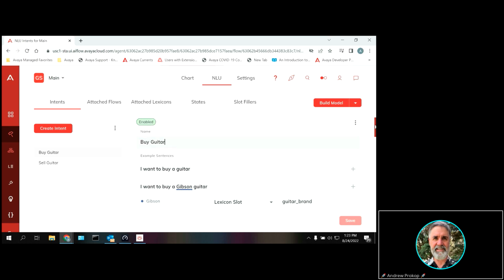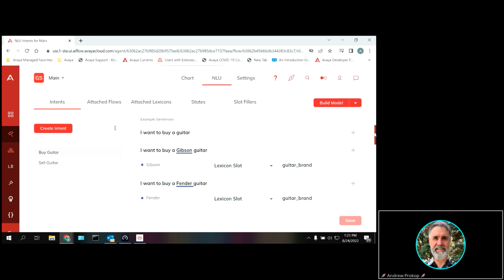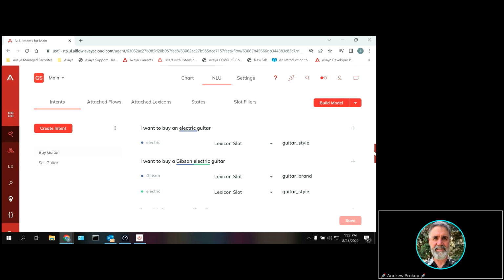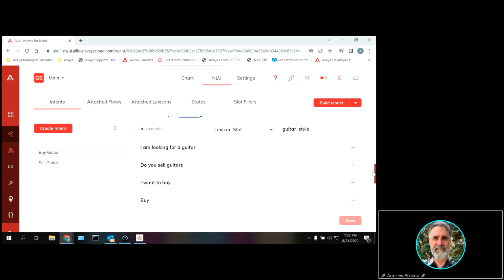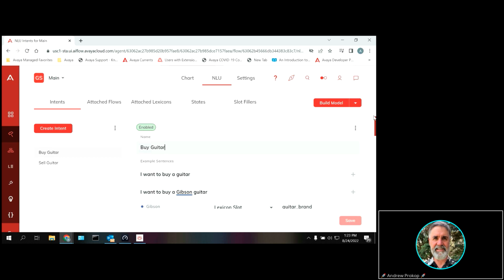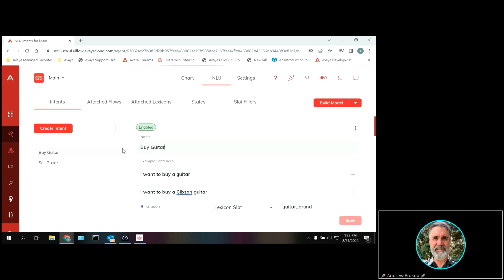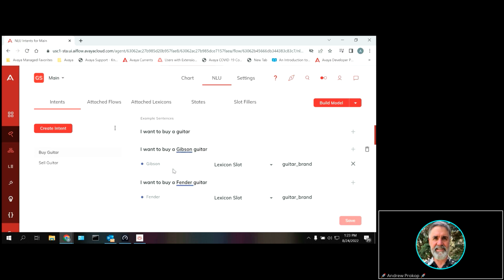I want to buy a guitar. Then I go a little more specific. I want to buy a Gibson guitar. I want to buy a Fender guitar. I want to buy an electric guitar. I'm looking for a guitar. Do you sell guitars? I want to buy, or just buy. So when the bot or the agent encounters these phrases, it will say, oh, this is the buy guitar intent.